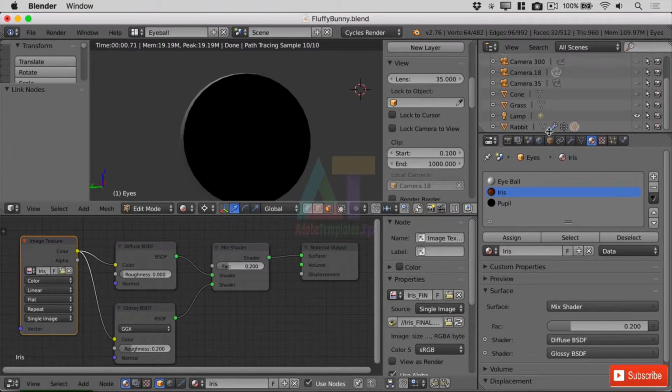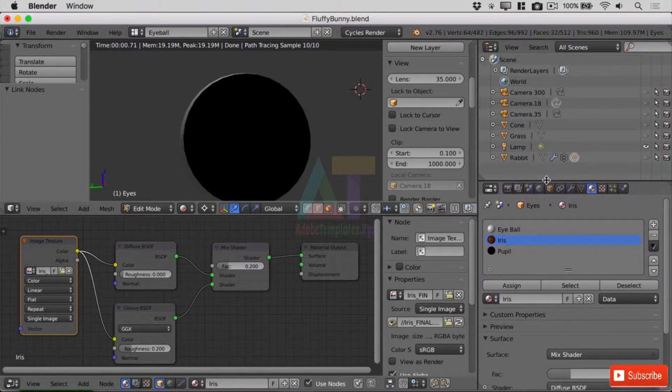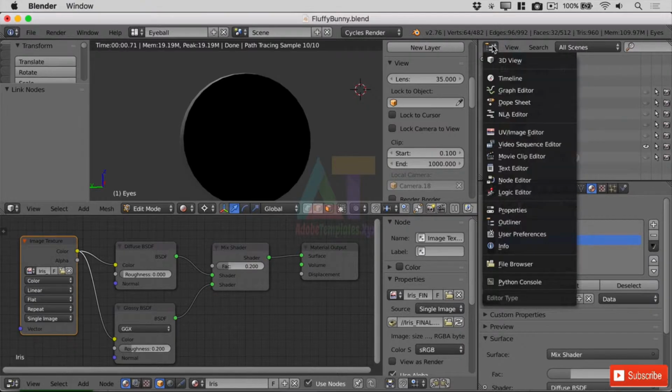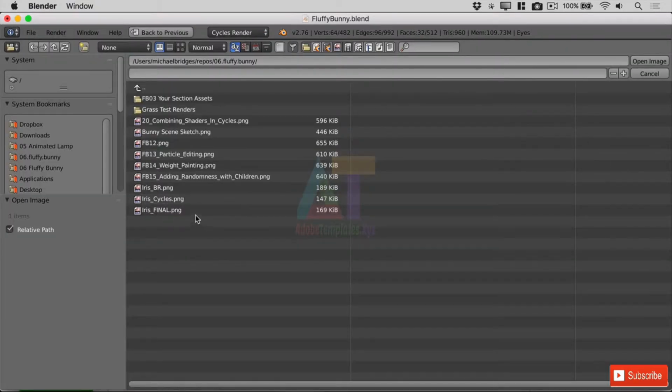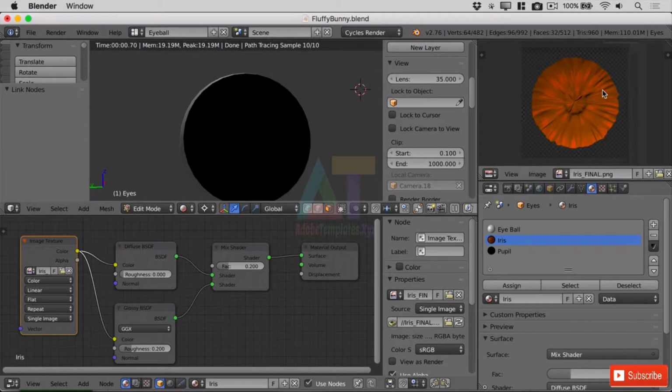So I'm going to pull down this area over on the left. I'm happy with the outliner itself, so I'm going to go down here and switch this to the image editor, UV and image editor. Excellent. And in here I'm also going to open up our iris. So that's loaded up there. Now the final thing to do is select what we want to be mapped to this image whilst it's open.